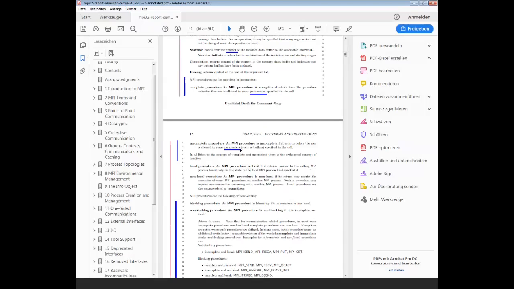This means I would combine it. Procedure is incomplete if it returns before the user is allowed to reuse parameters such as buffers specified in the call, or that the operation is associated with. I'm suggesting we change the wording so that the defining feature comes first, which is incomplete. Procedure is incomplete if the operation it is associated with is incomplete, which has a consequence of. The second part of the sentence is the consequence, the way that it affects the user, that they can't use buffers and parameters and so on. Yes, that's the consequence of the property, rather than it being the first thing in the sentence. Yes, you are right.